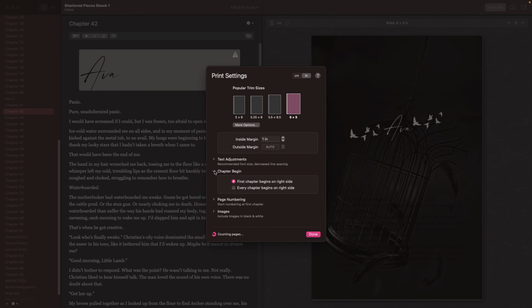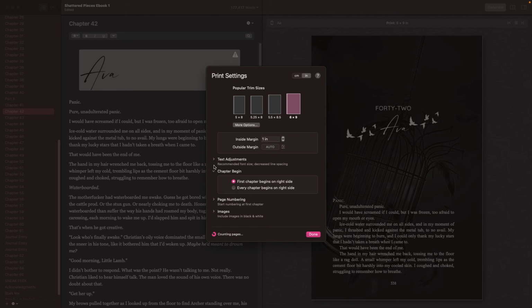For the most part, if you are doing a page spread and you have it on first chapter begins on the right side, it is going to cut off half of your image. So if you're doing a 2-page spread, make sure you're doing every chapter begins on the right side. If not, like for this one, first chapter begins on the right side.